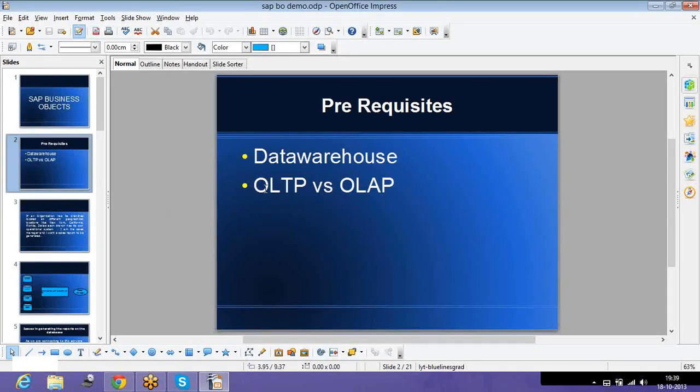You should also know what the differences are between OLTP and OLAP. These are the two basic prerequisites to go ahead with Business Objects. If you have some knowledge about this, you can easily understand the technical things in Business Objects. So first of all, let's go with a simple example.